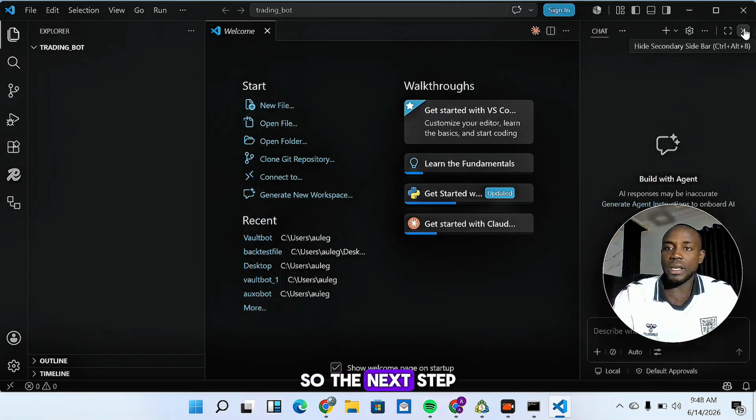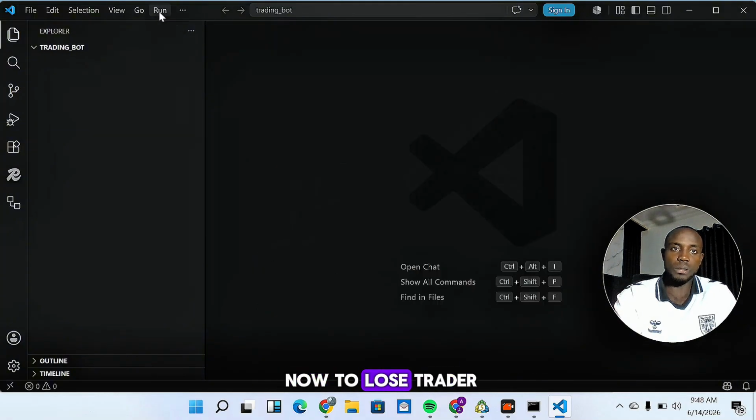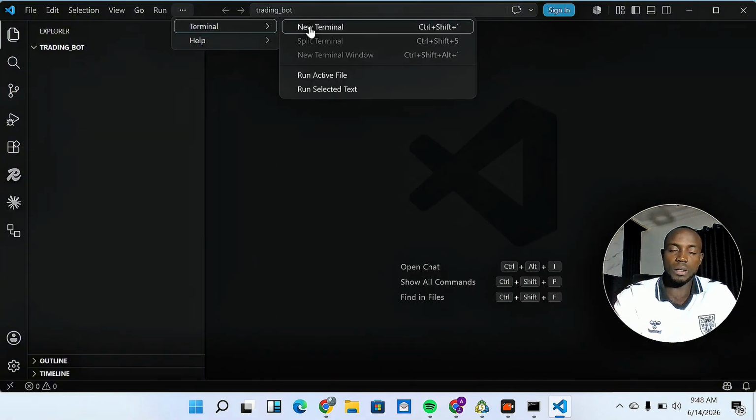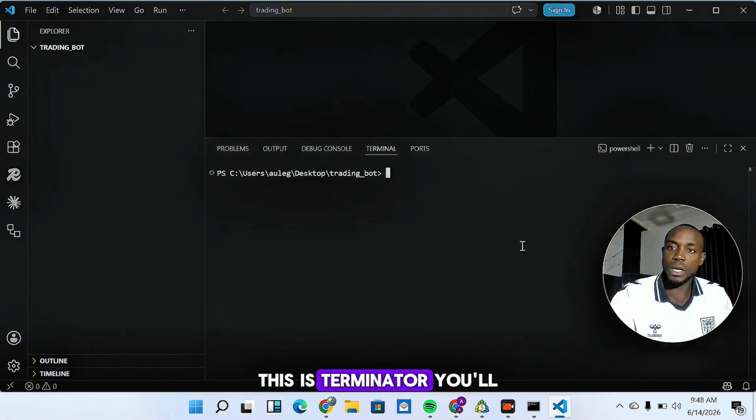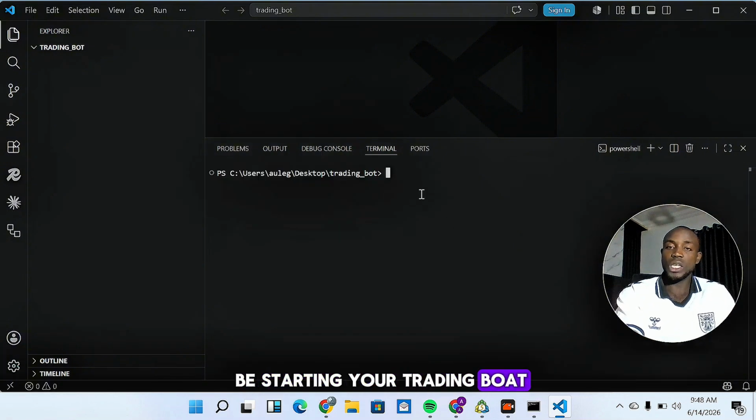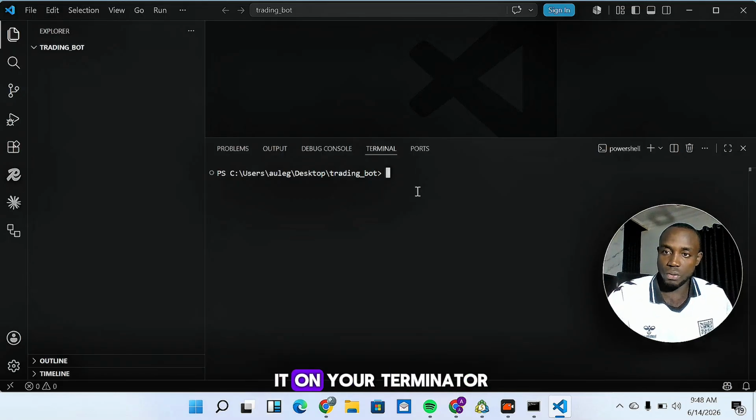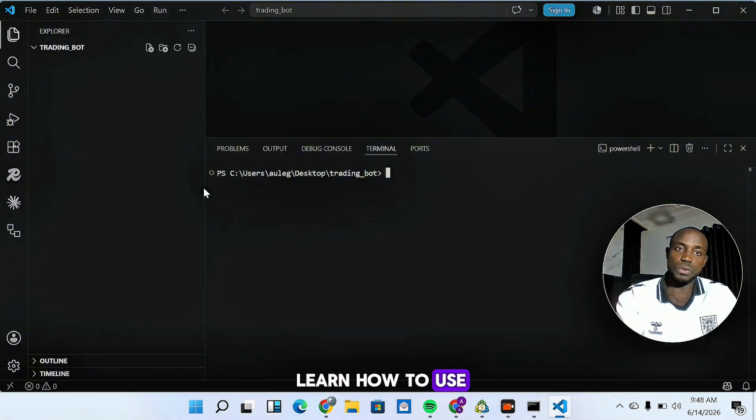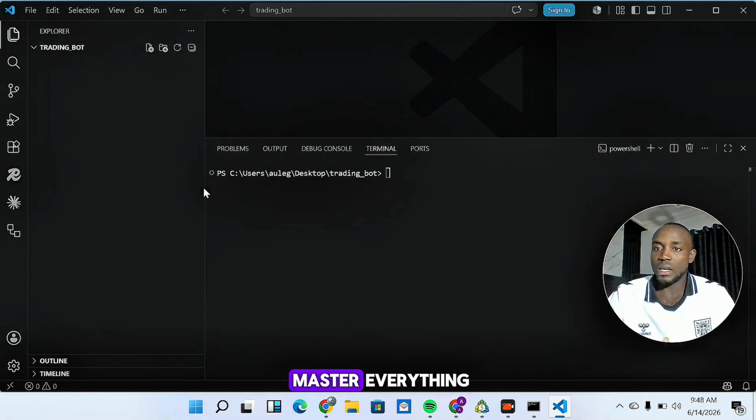The next step is to install NautilusTrader. Open your terminal. This is the terminal. You'll be making use of the terminal always, because this is where you are going to start your trading bot. Everything you'll be doing, you'll do it on your terminal. So you need to learn how to use your terminal. I'm not expecting you to master everything at once, but with time you will.